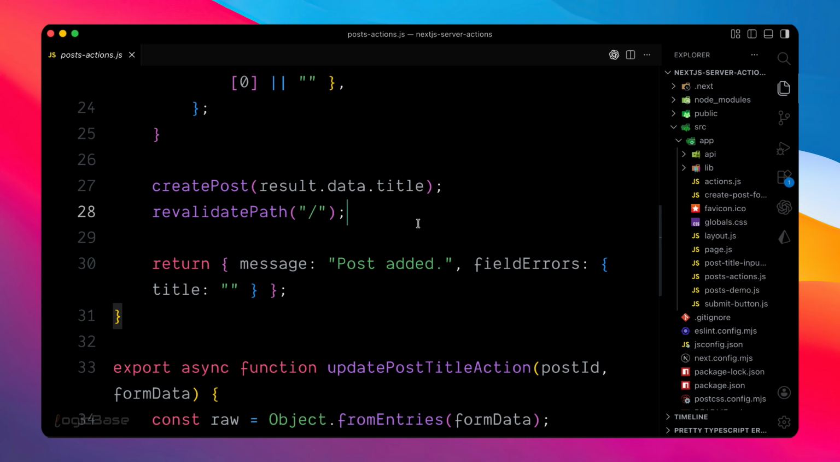Right after createPost, I am going to capture the returned post. Now, I will revalidate the home page path. revalidatePath, and I will pass the home route. And then I will return the success state like before. Return an object, message: post added, and fieldErrors: title.